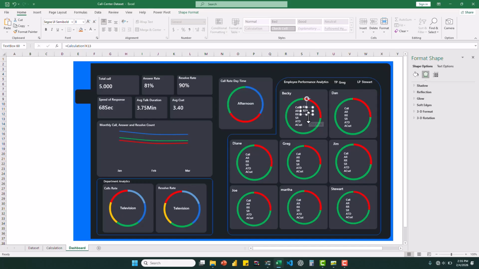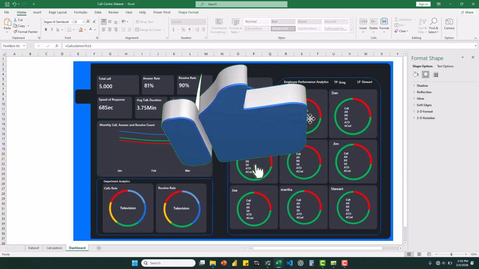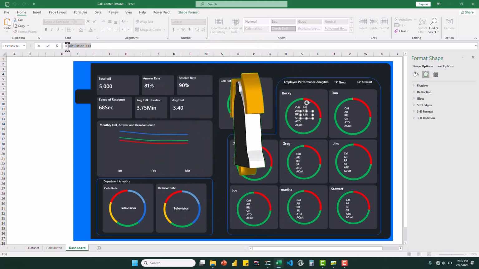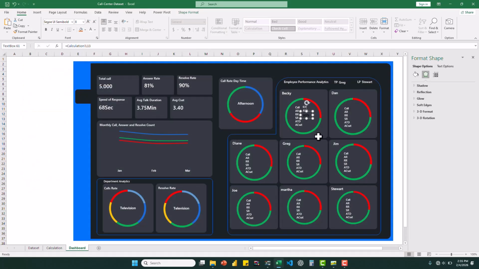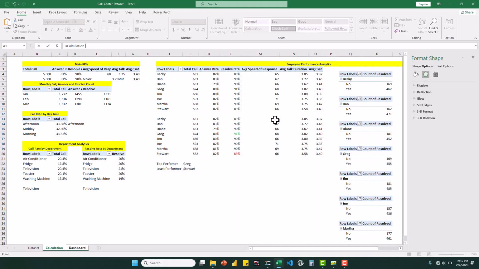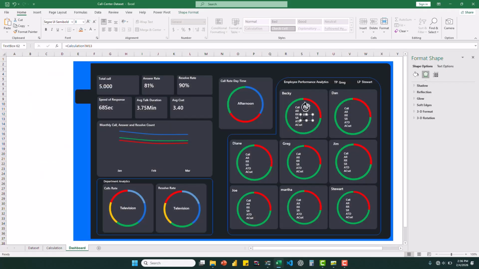So now let's bring in the resolve rate. So Ctrl D. The resolve rate for Becky is at 89%. So format painter. So Ctrl D again. Speed of response. So let's bring in the value. Speed of response for Becky, 65 seconds. So format painter.